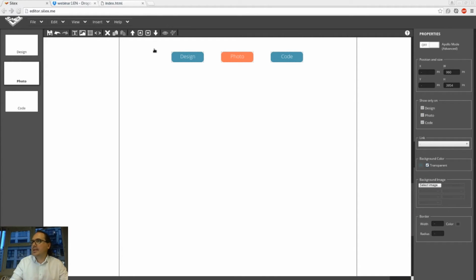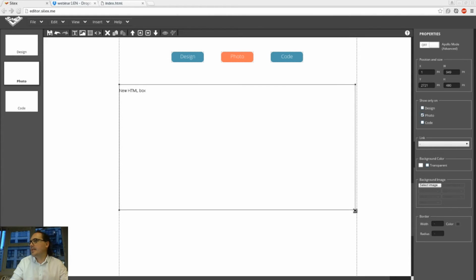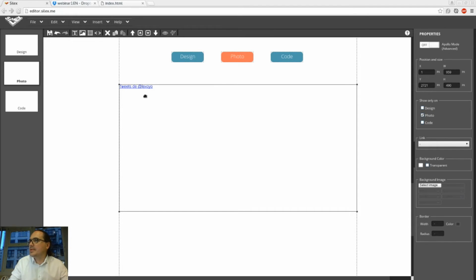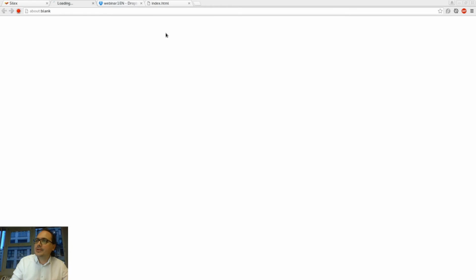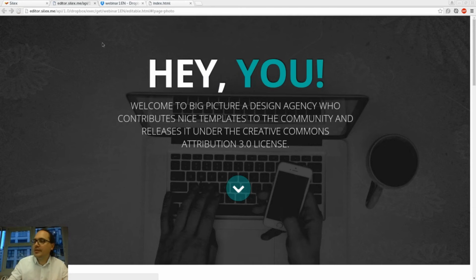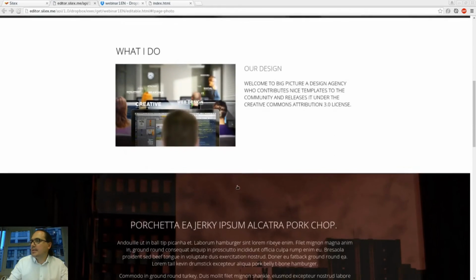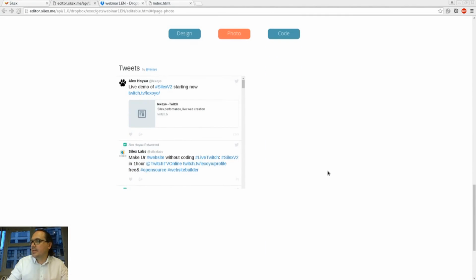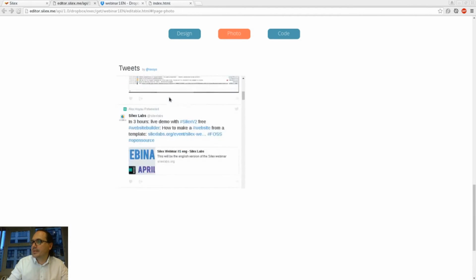In Silex, I'll just add an HTML box. And when I double click on it, I can insert my tweets. It will be visible only in the preview mode, not on the stage, because it's JavaScript. Okay, and here is my interactive and nice looking Twitter widget.